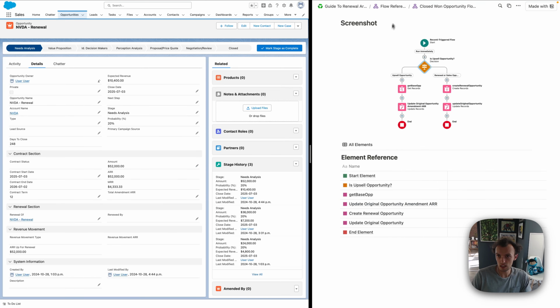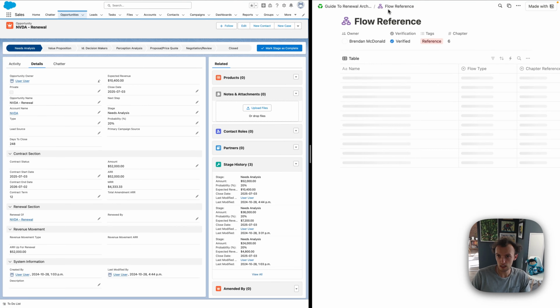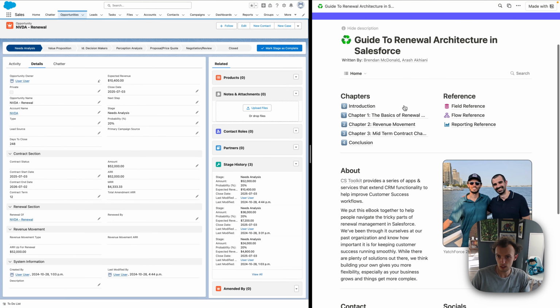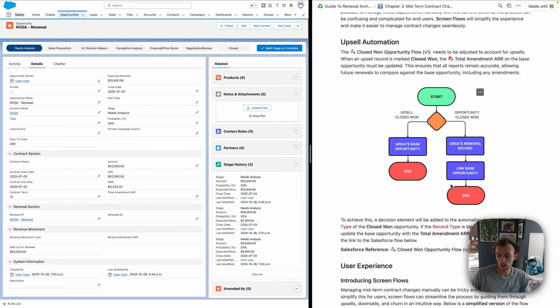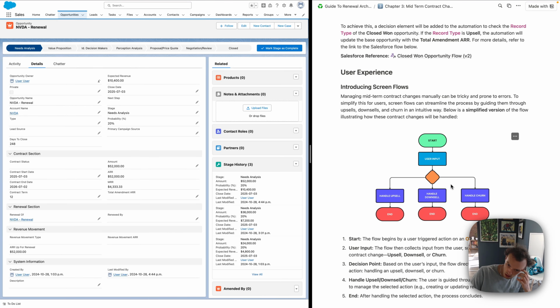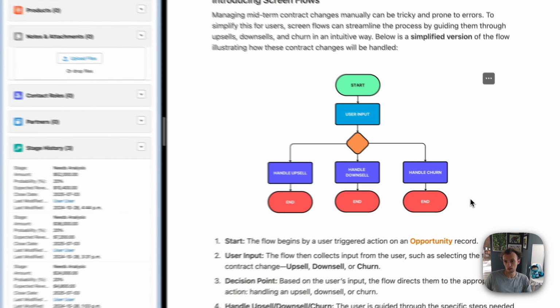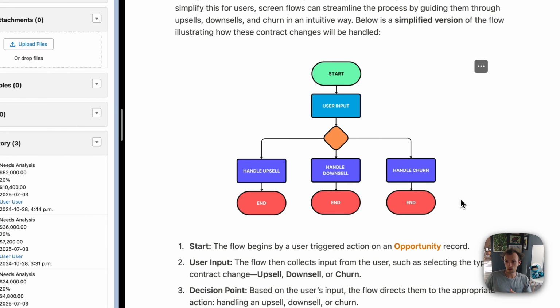But that's basically it for this video and the flow automation for closed won upsells. We just did a simple flow. It looks like this. In the next video, we're actually going to build a complex screen flow to guide your users through upsells, downsells, and midterm churn. And that's going to be a pretty long video, but it's going to handle a lot of the intricacies of dates and amount fields to make sure everything's inputted correctly. And we're going to try to do it in a way that makes the most sense to the end user.